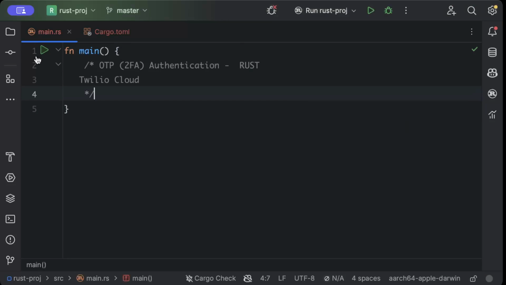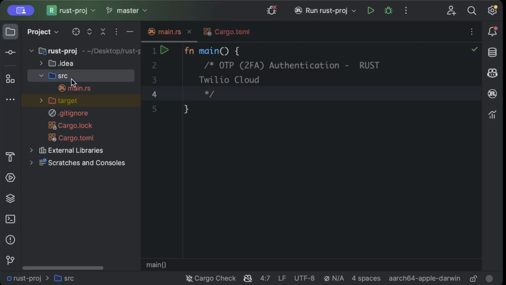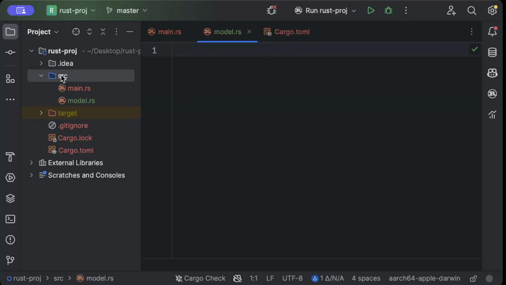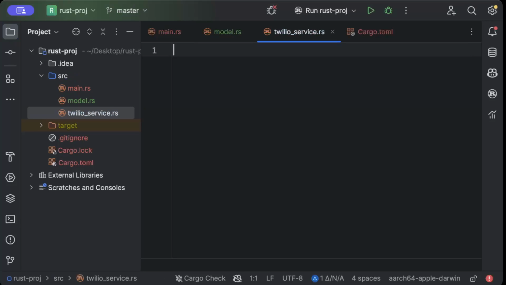So first of all we'll add a few files that we'll be needing. One of them is model.rs to add all of our models. Another one is twilio_service.rs. Now you can break into multiple files for clean code and clean architecture, but I'll just focus on the functionality for now.